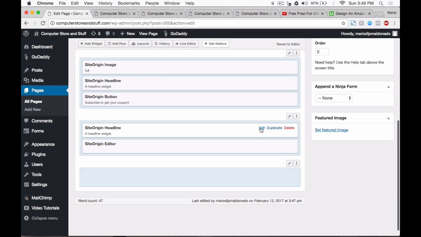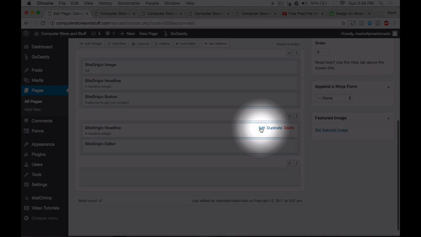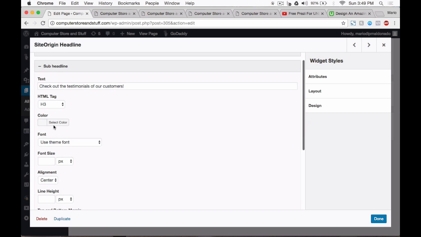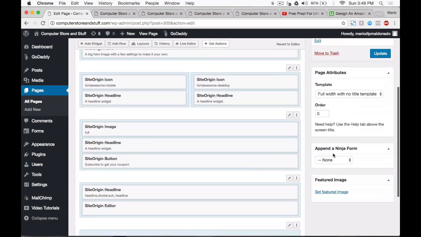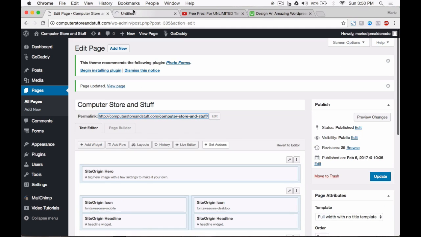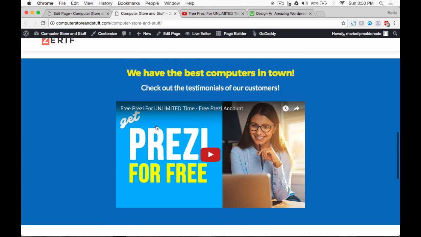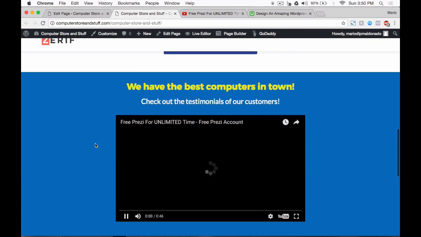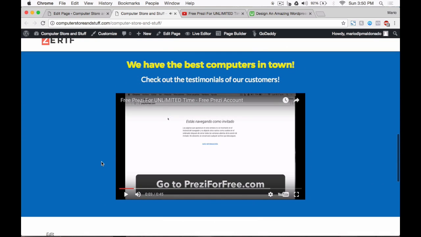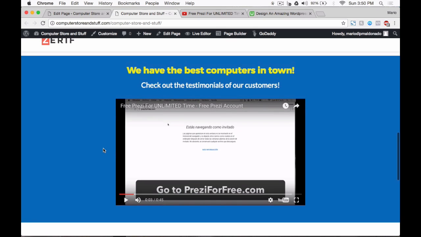And also, we're going to change the subheadline color. Click on Edit, open the subheadline, and let's change it to white color. Done. Let's update once again and open this link. Excellent. Now it looks great. The video is ready to play. For instance, if this is the page for your business, you can add some testimonials of your customers.